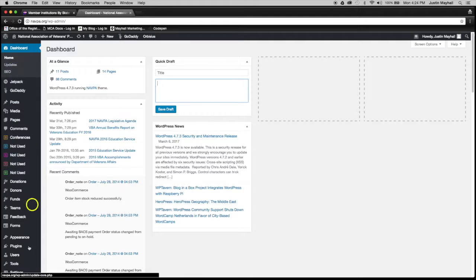What we're concerned with today is over here in the dashboard control panels. I will be posting another tutorial to go over all the dashboard control panels, the things we use, for those of you who might not be familiar with WordPress and what it's used for, and the customizations that we made to the exact NAVPA site.